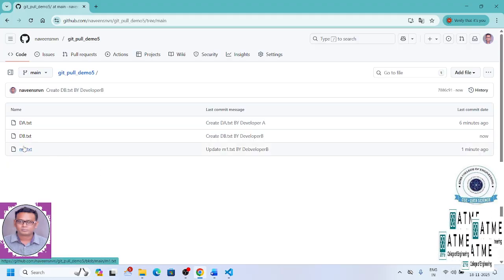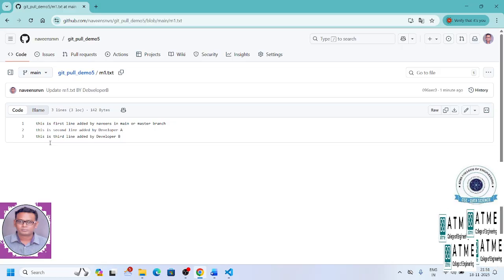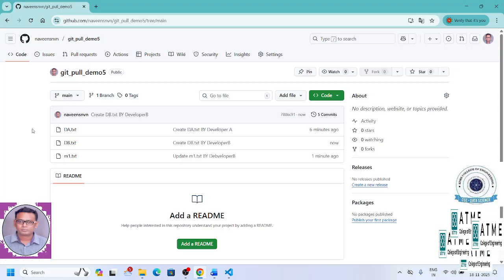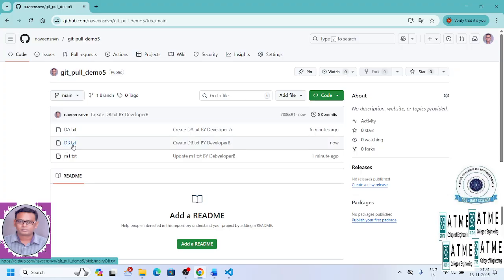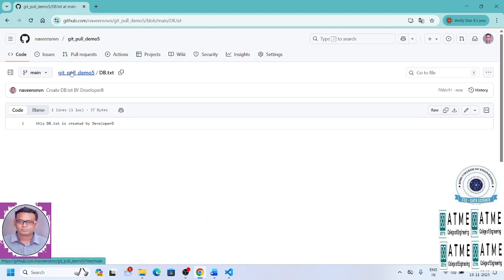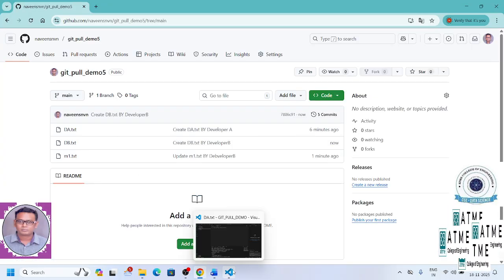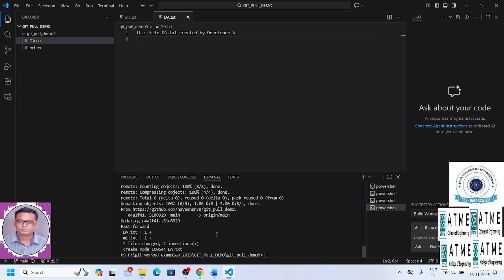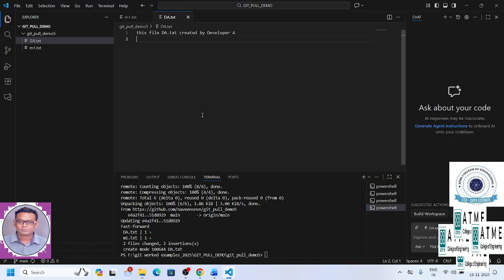Clearly you can see m1.txt has been modified. Developer B has added a third line, and you can see the third line is visible. In addition, developer B has done one more modification: he has created a text file, db.txt. I'll get back here to the local repo. The local repo is not updated with the remote repo, so we can use either Git pull or Git fetch. I have already demonstrated how to use Git pull. Now I'll demonstrate how to use Git fetch.